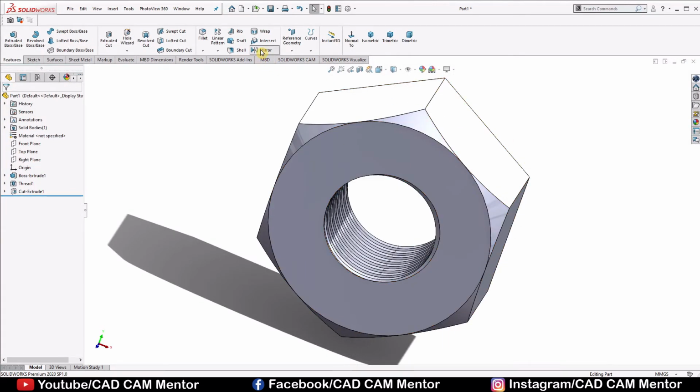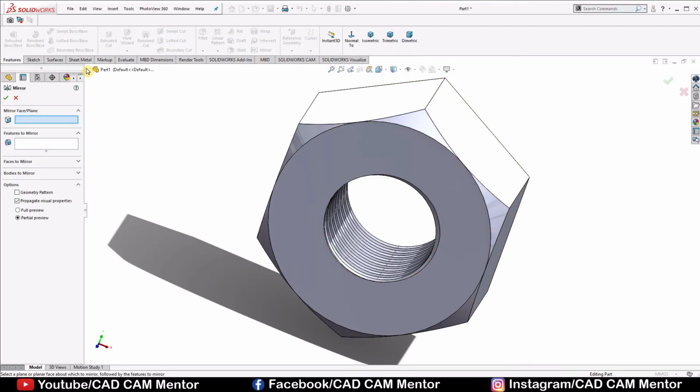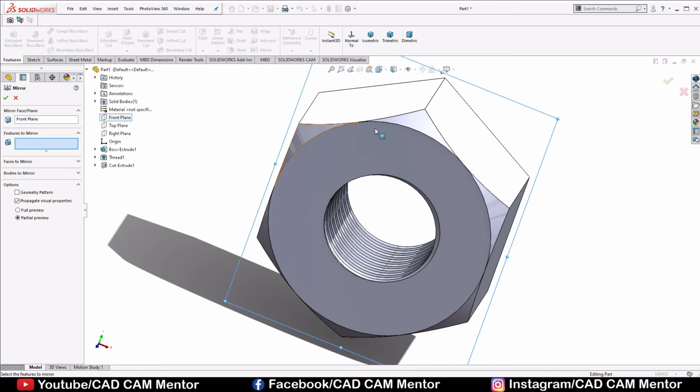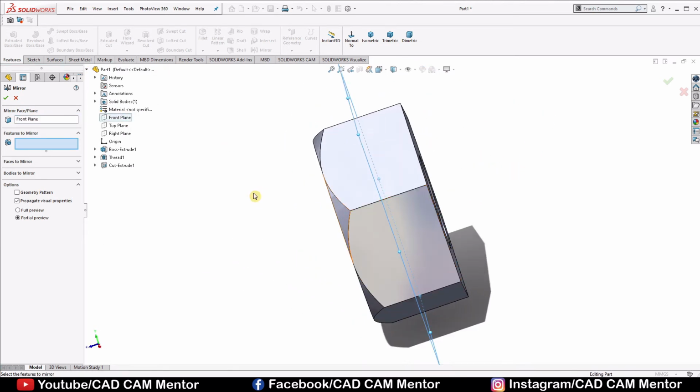Now select mirror command. Select the small arrow and select front plane. Features to mirror, we'll select this cut extrude and click OK.